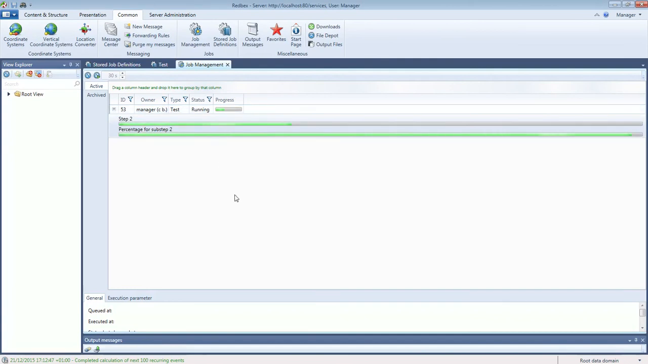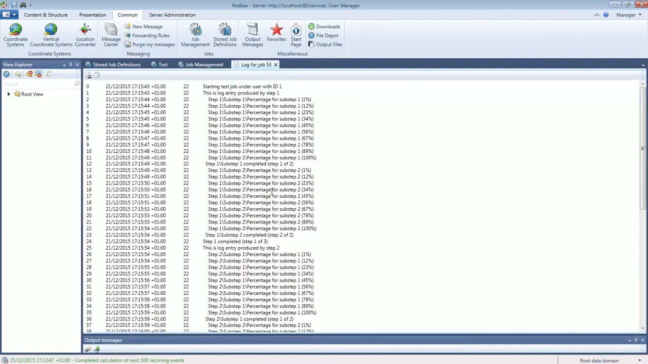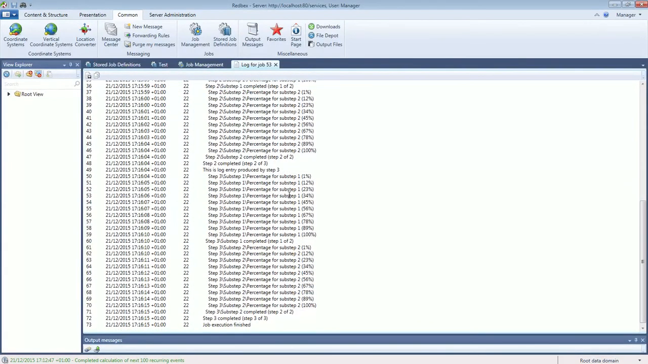This job has some steps to do, but it's only a test job, so this is just for test purposes. And I can also pause this job right now. I could abort this job here using the context menu, and I also can see the job log, and here in the job log you will see that this job already was executed at some times. So here it was completing the first step. This job log of course is only for test purposes, because as I said before, this job is not doing anything, it's just a test job with some test steps.